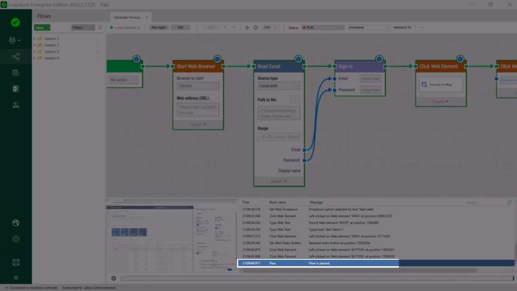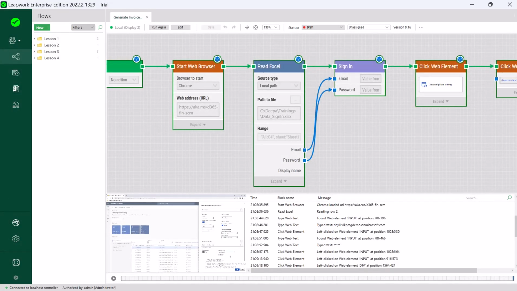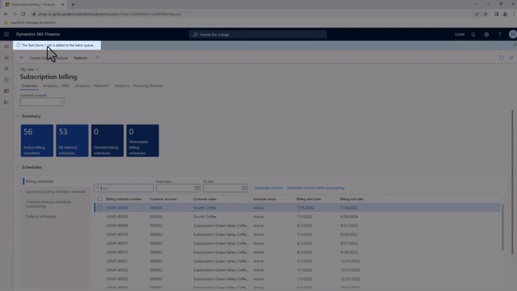Now the flow gets passed. In the application, we can see the following message displayed. The Task Demo 1 job is added to the batch queue.